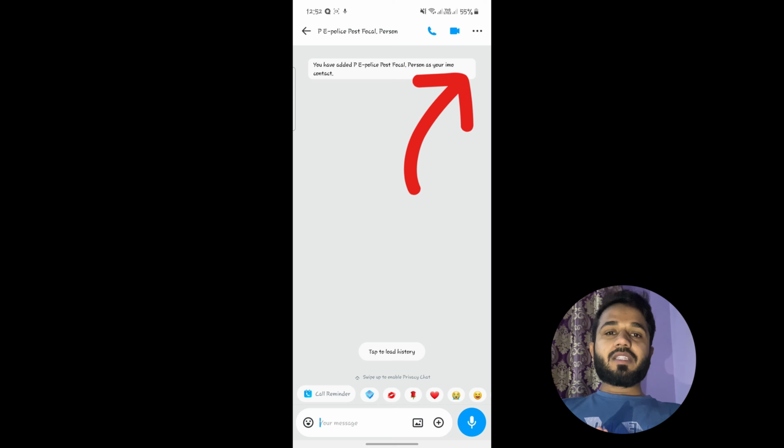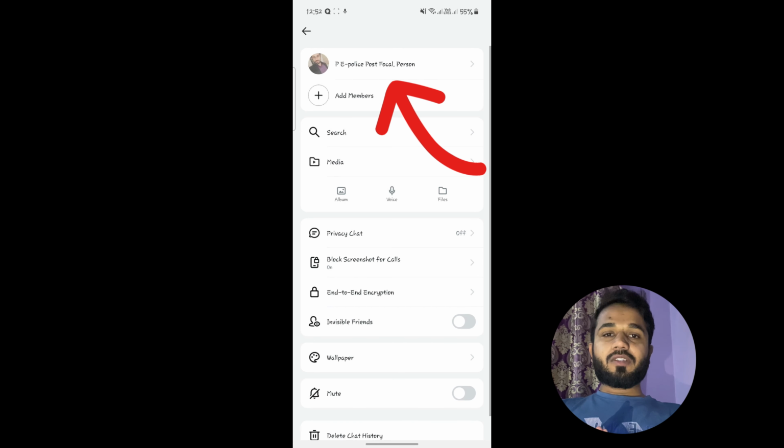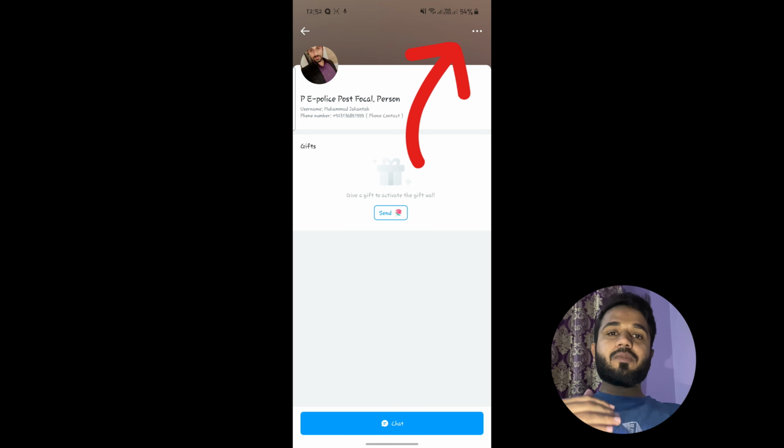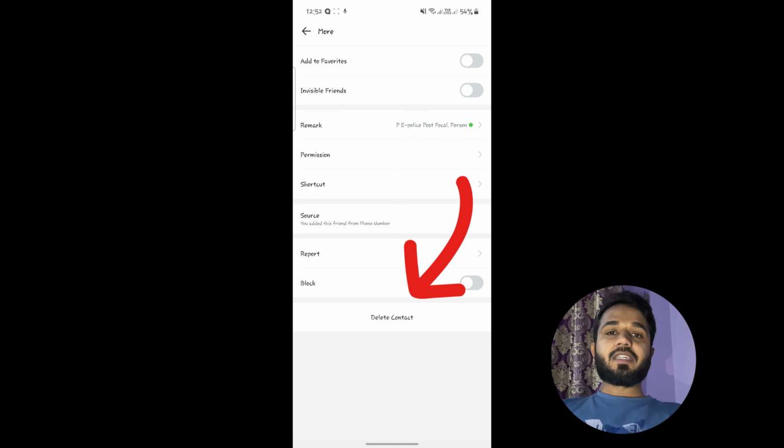Now on this screen, you will see the profile of that contact. Just click on that profile. On the next screen, you will see the three dots. Click on these three dots on the top right corner of your screen, and now look at the bottom of that screen. You will find the delete contact button.